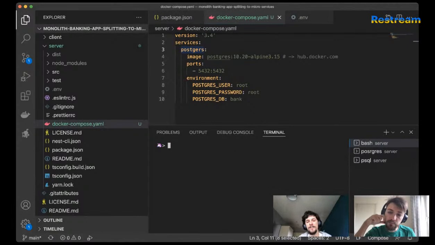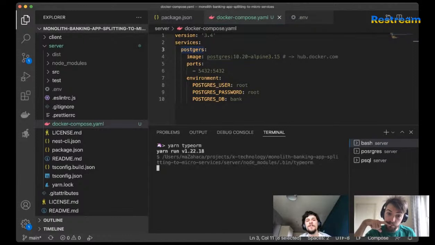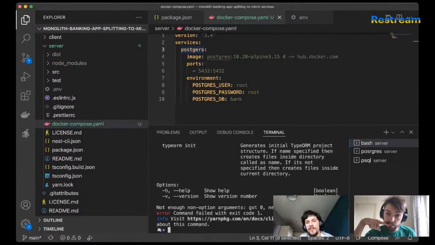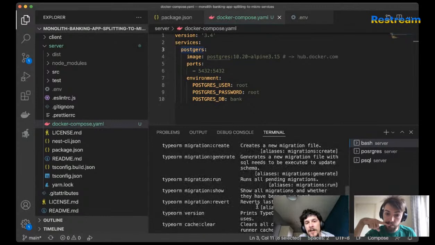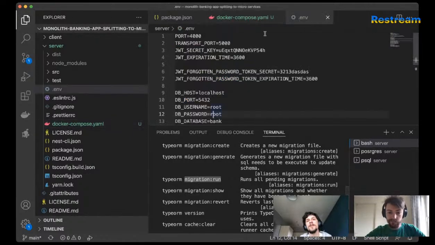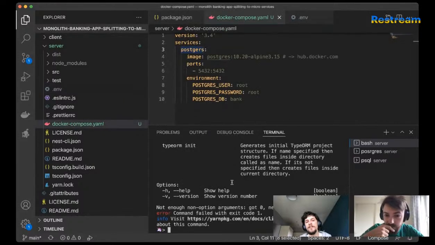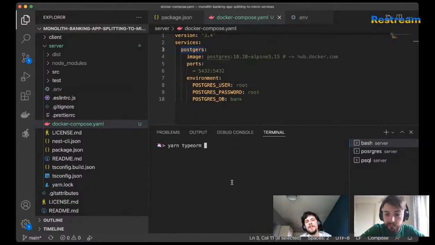What's next? Yeah, let's try yarn typeorm. If TypeORM is installed in the system, it should show you stuff like that. And then the next command, migration run, which should execute all the migrations. And I hope this tool actually picks up this file so it knows where to connect. But let's try and see.